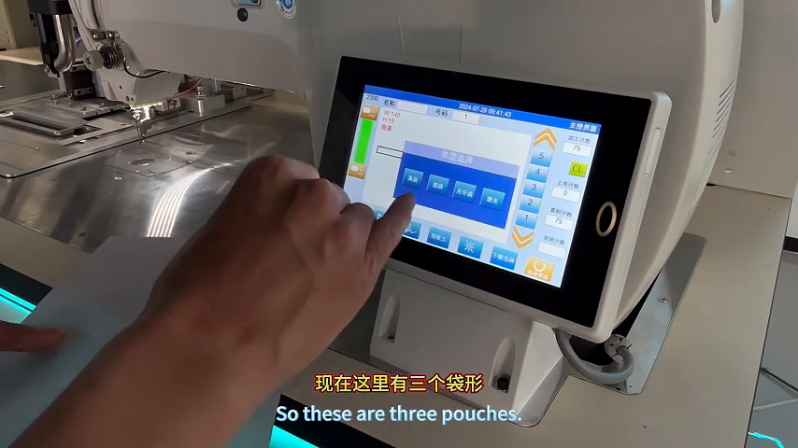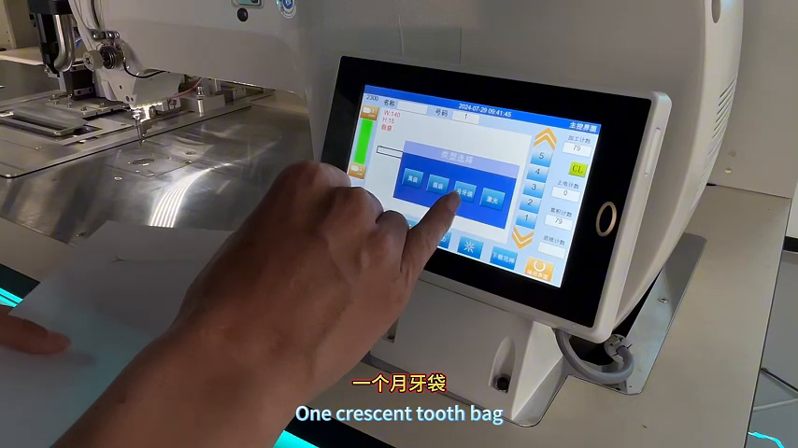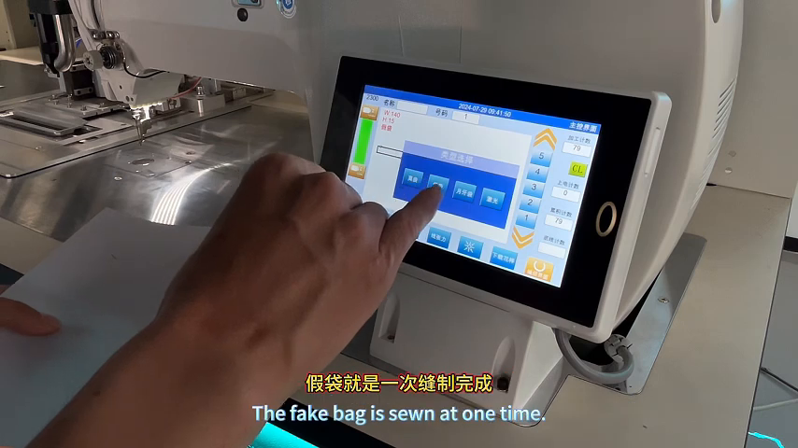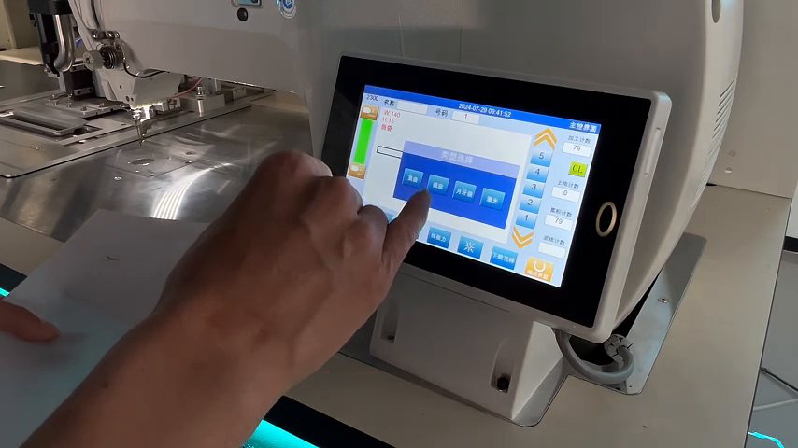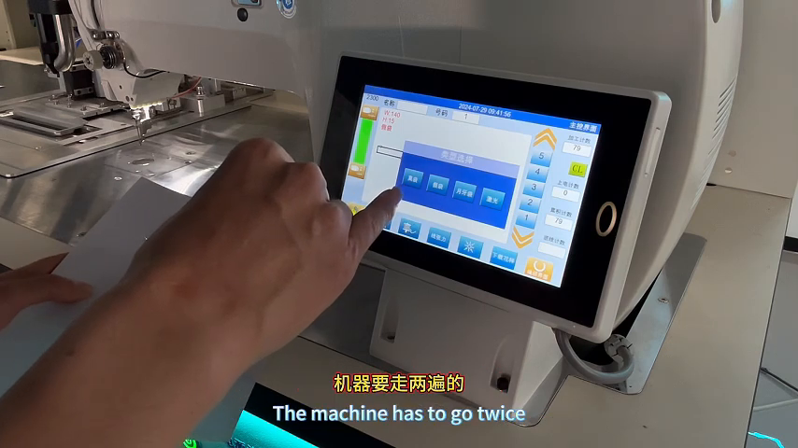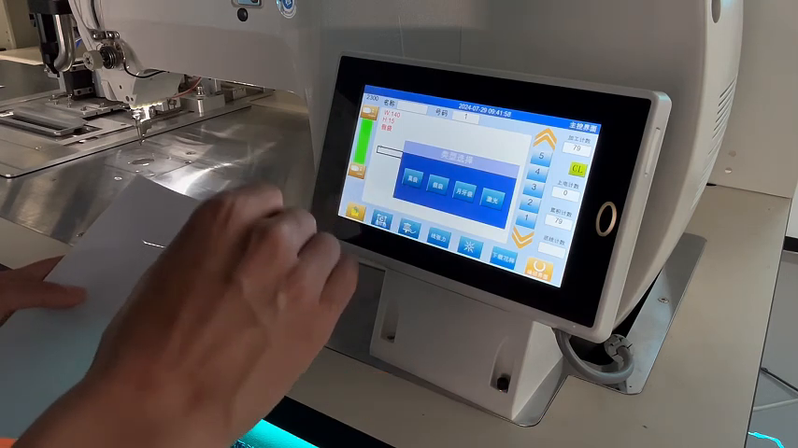So these are 3 pouches. One crescent moon bag is what we weave bags and make gaps. The fake bag is sewn on one time. The real bag is what we call sewing into parts. The machine has to go twice.